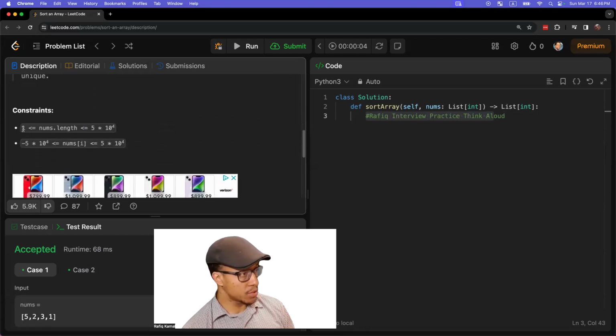And then here are the constraints. We have length up to 10 to the 4, so that will require something better than n squared time. And then we have, like we already said, negative numbers, and positive numbers, including 0.